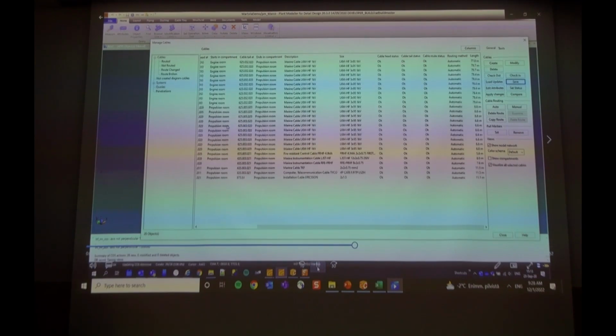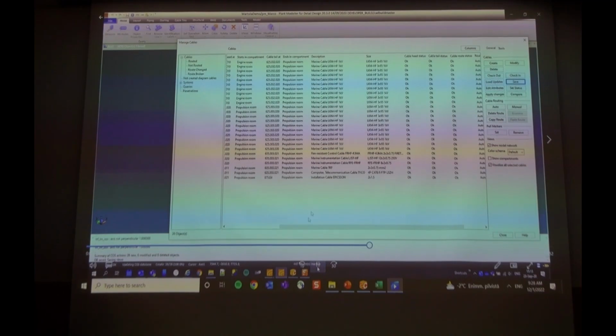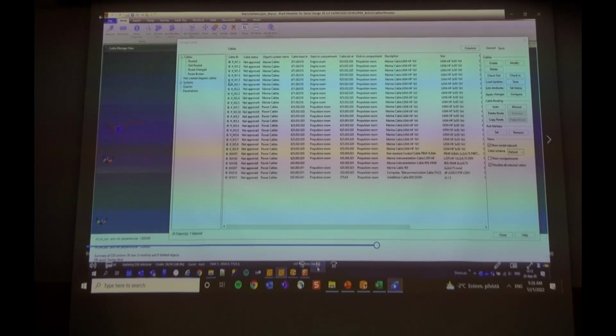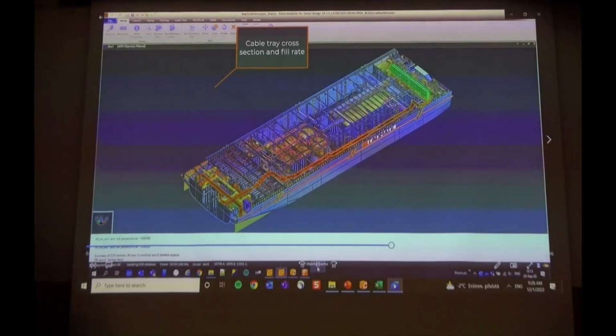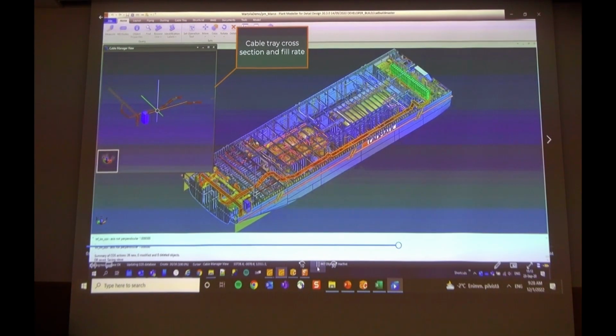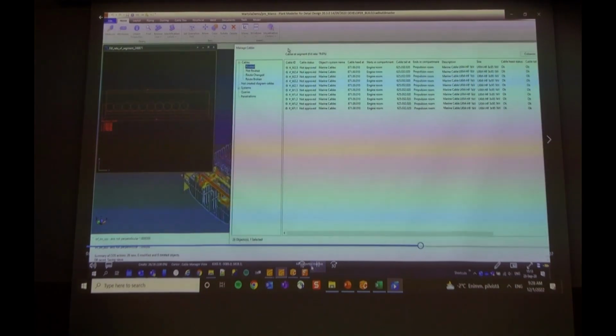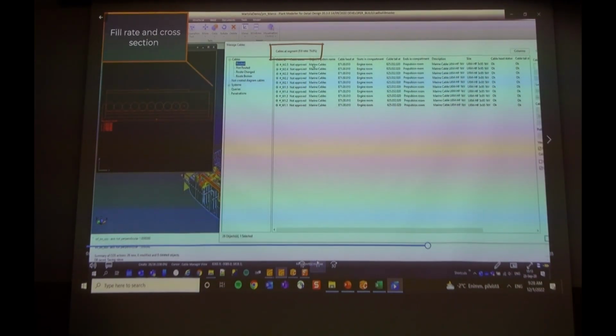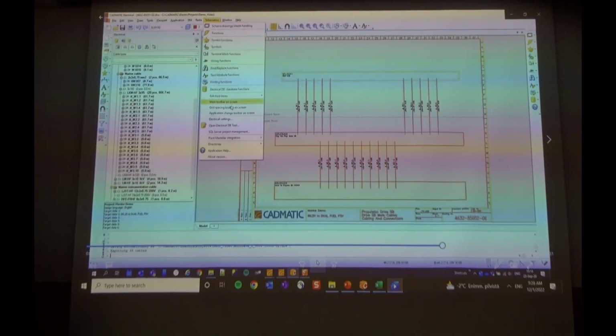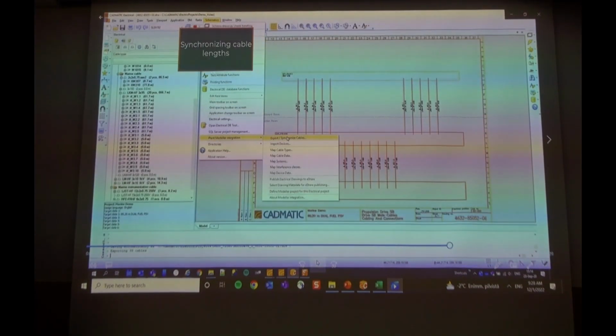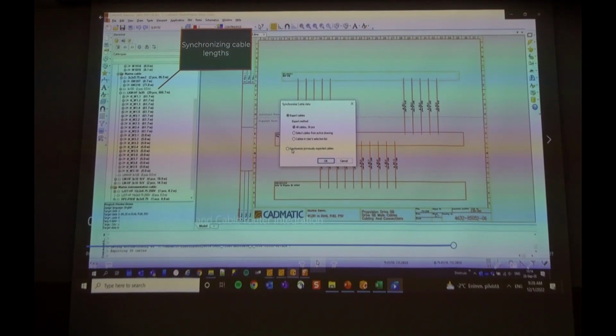Then we want to check the fill rate. For example, we go to the raceway and click, for example, that section there. And there are the cables we just routed. And we can see the fill rate, for example, there, and all the cables which go through this section. And let's pause for a while.